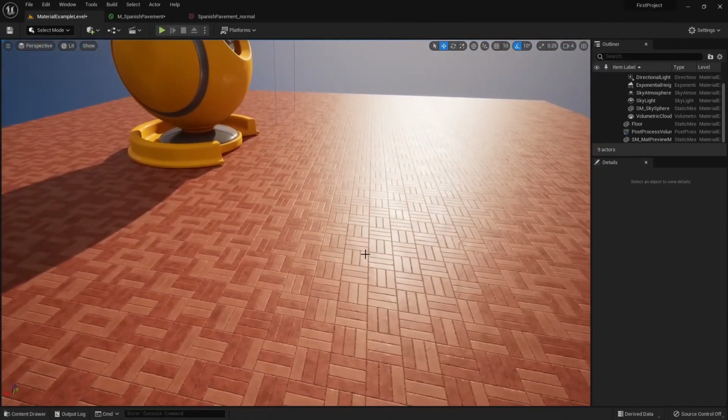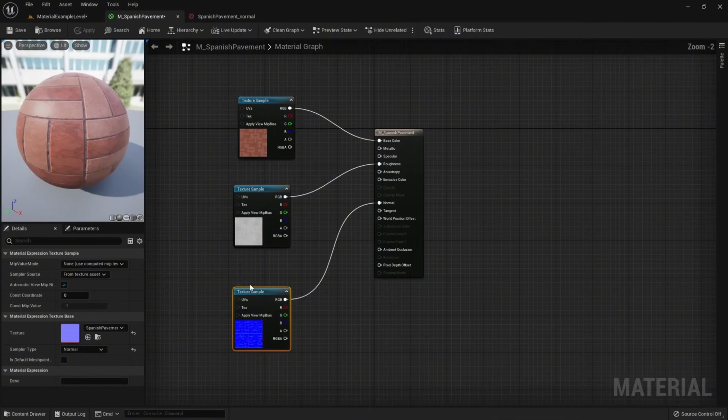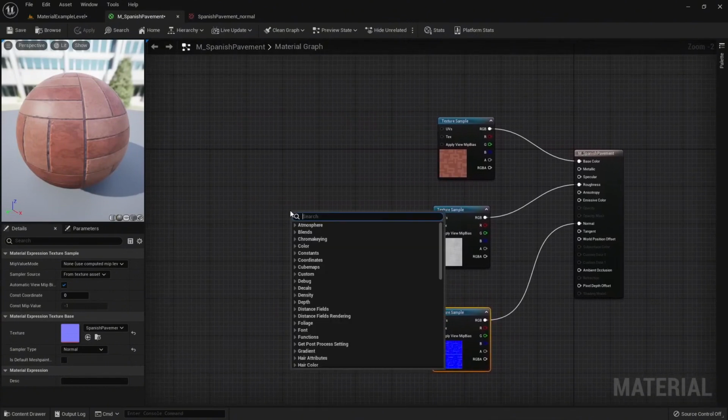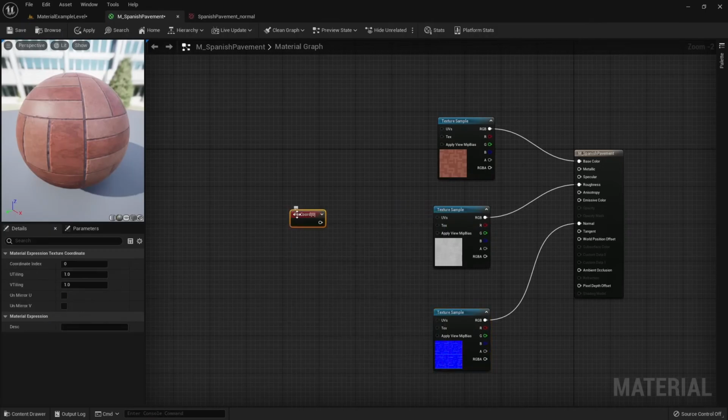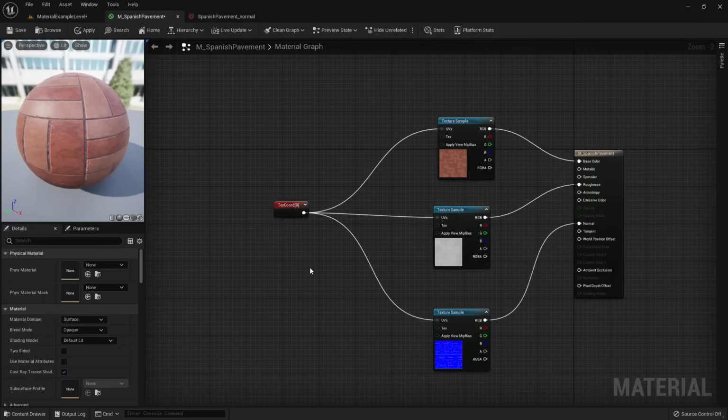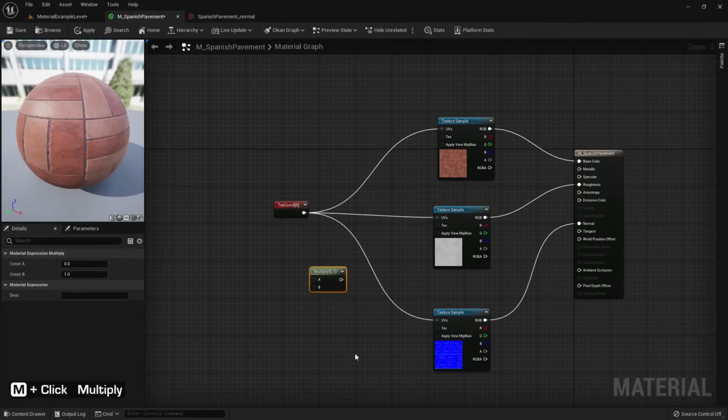And to fix tiling, let's go into M underscore Spanish pavement, and we're going to use a brand new node. So right click, type in texture coordinates. So let's grab that. Essentially, texture coordinates will allow us to change the scale of our textures. So if we just drag it into UVs, nothing will happen. That's because we need to hold down M and left click to add in a multiply node.